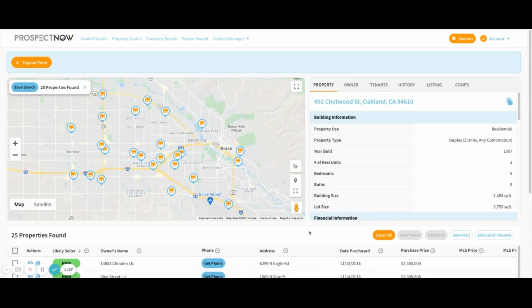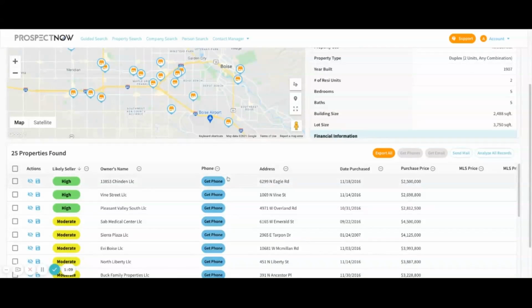Then it will load all the properties for you to see on one page, and you can now go through and get up-to-date information on every one of them.